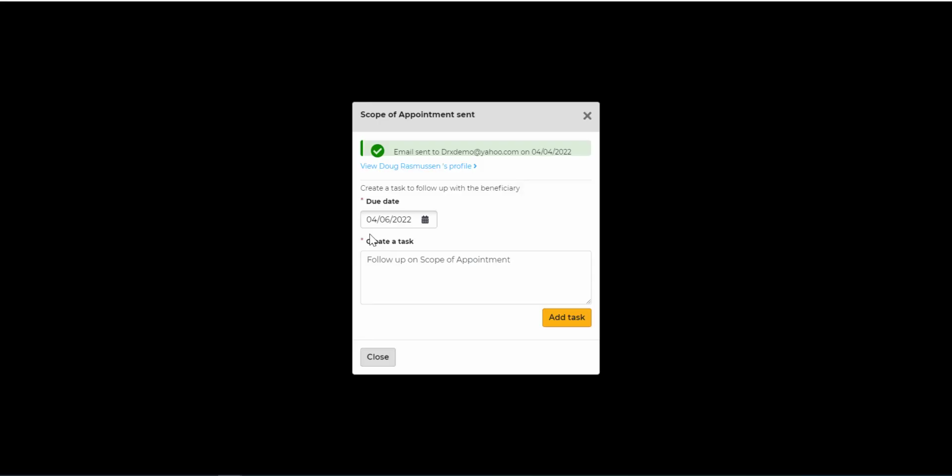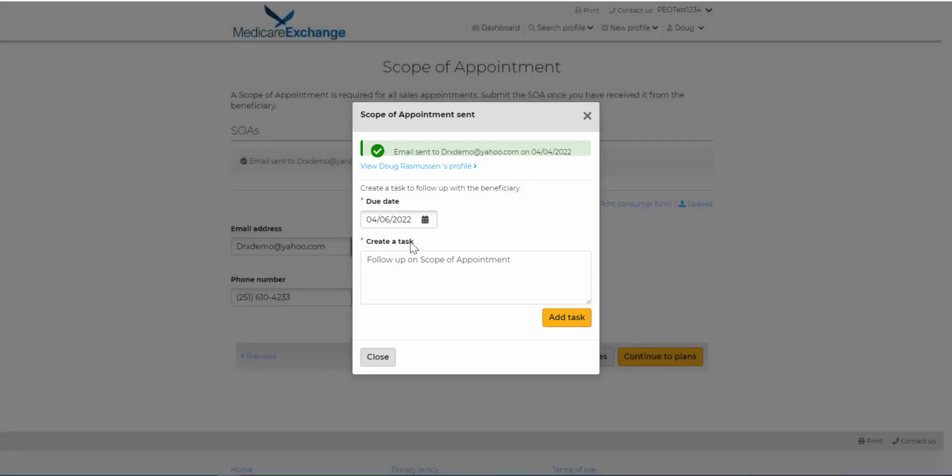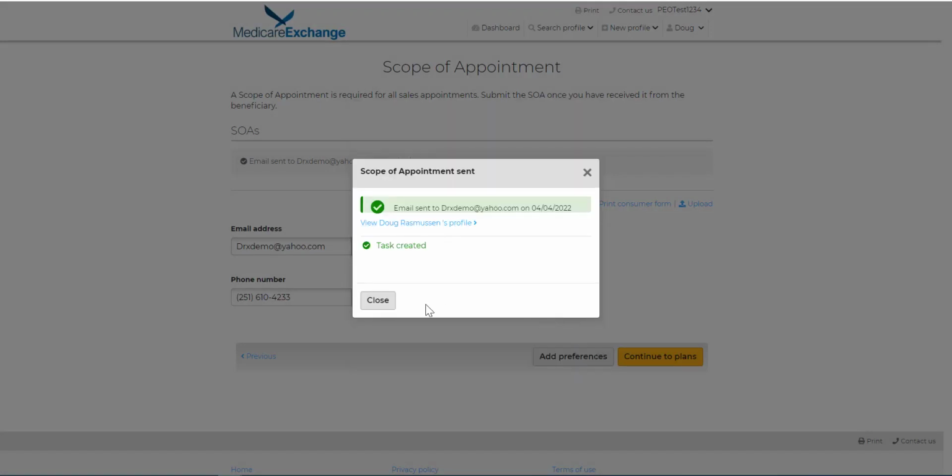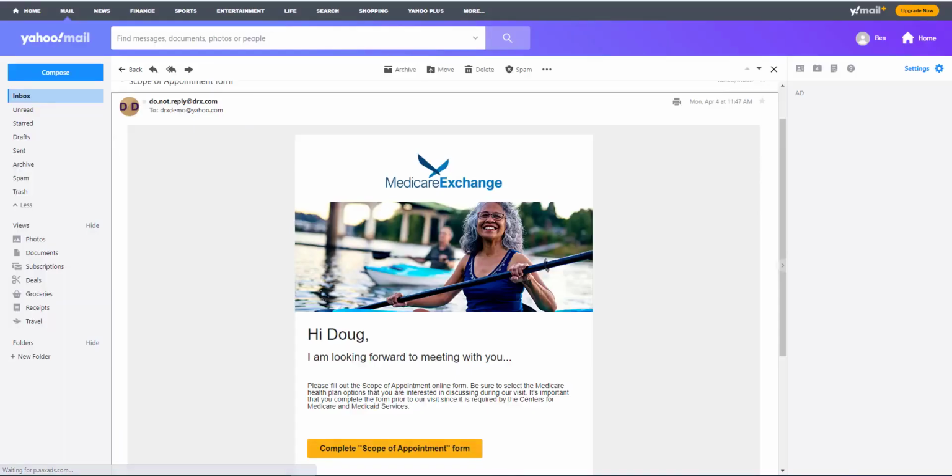That's going to give me a confirmation here, and then it's going to prompt me to create a task on my dashboard here so we can follow up on that scope of appointment. So we'll just add that task there, close that out.